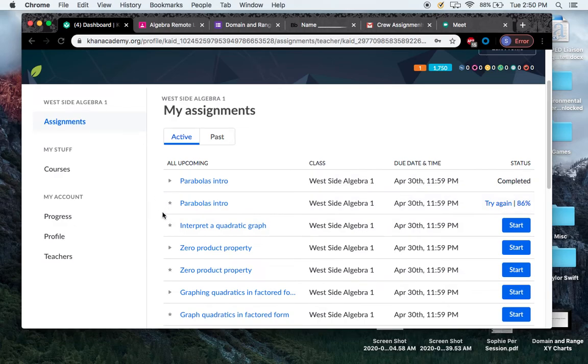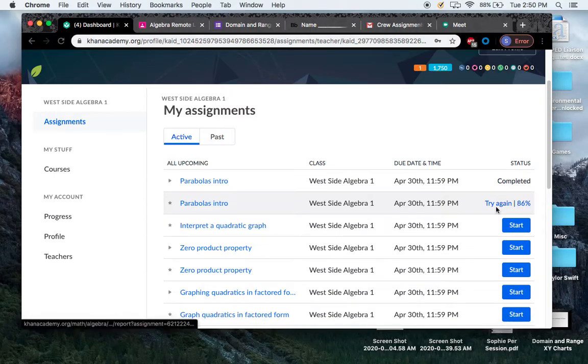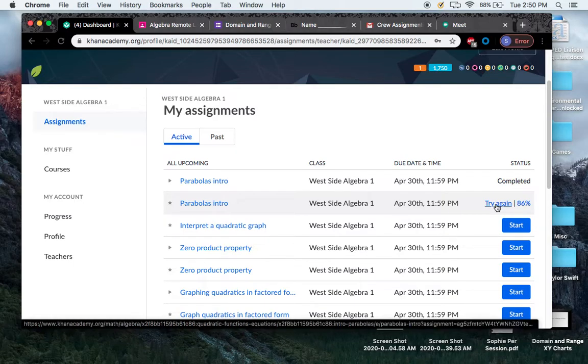Any assignment with a star next to it, like this Parabolas intro or this interpret a quadratic graph, those are problem sets for you to do. When you finish an assignment with a star next to it, you'll see a grade here. So I got an 86% on Parabolas intro. And if I'm not happy with my grade, I can click this Try Again button to try and get a better grade. Now let me show you how an example assignment works.